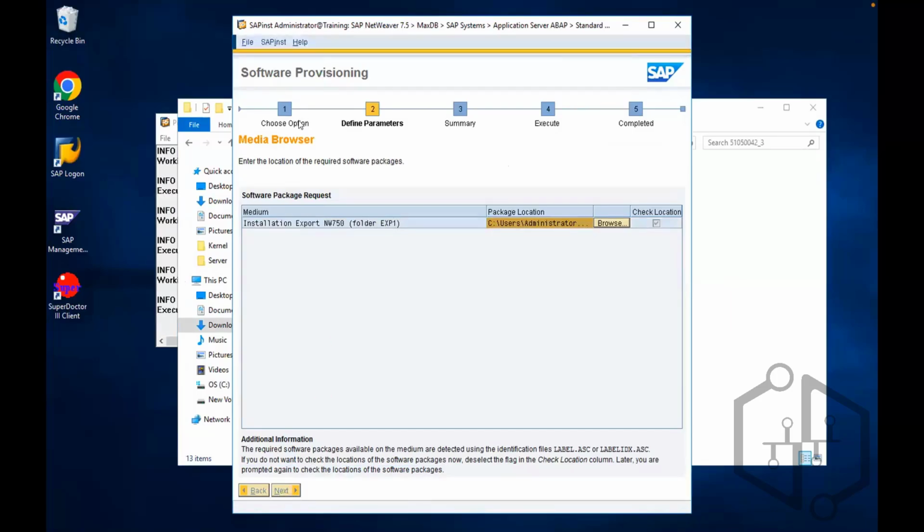So first we have selected the options. We are defining the parameters like what our SID would be, what the password would be, and where the location of the media is. Under media, we want to give the kernel, database software, and export media. And let's see what happens after that.